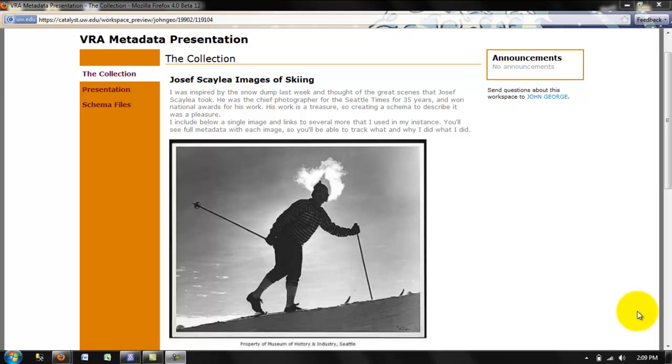Anyway, Scalia is an awesome photographer, worked for the Seattle Times for years, and his images are part of a greater collection at the Museum of History and Industry that I actually wrote a grant for to get digitized and online. That was 8+ years ago, and it was while I was writing that grant that I learned the term metadata. Following up on that, that's why I'm in library school now. So it's only just and right that I do my presentation for this class on this collection.